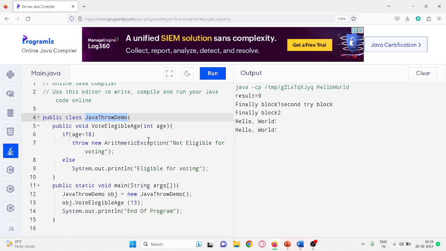These are the two things I am going to do. If that number, age, is less than 18, I am going to throw an exception. I am going to handle that situation. So using throw, in the sense that you can throw an exception.